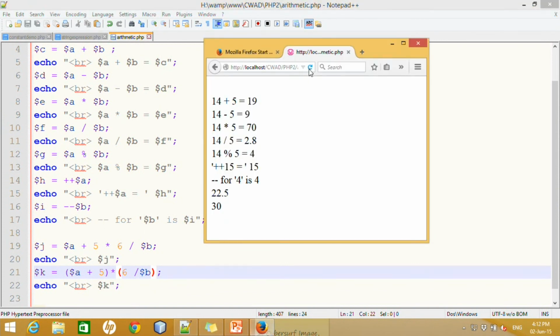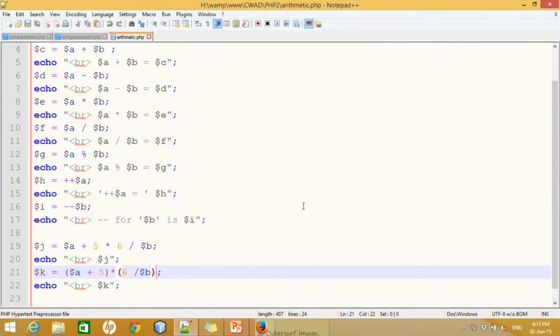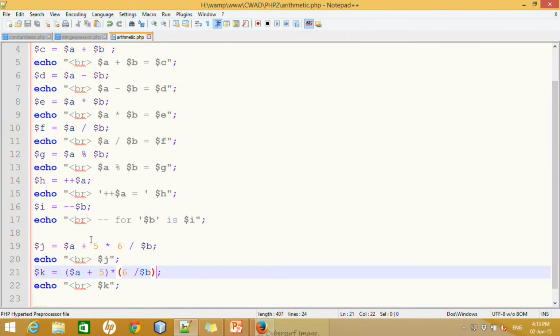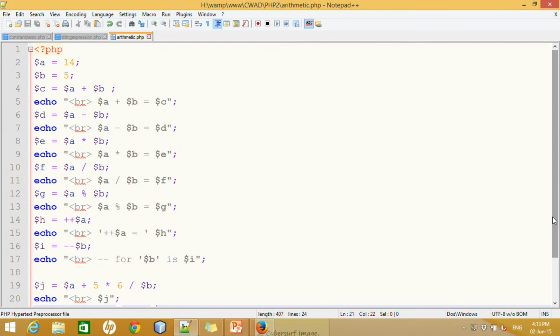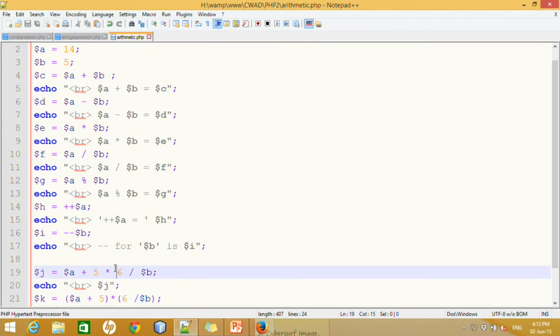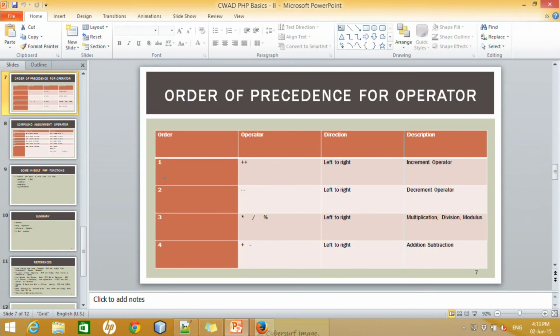This is generally known as BODMAS rule. First is bracket, then of, then division, then multiplication, then addition and subtraction. So, first it will perform this division, that means 6 divided by 5. So, it is 1.2, 5 into 1.2 is 6, and plus $a. The value will be accordingly, and when you take the second one, it will take this value as 30. Here it will take decimal values also, because PHP is dynamically typed, so it will not take only integer values. So, you should know the order of precedence for operators. You can change the order of precedence by providing parenthesis.